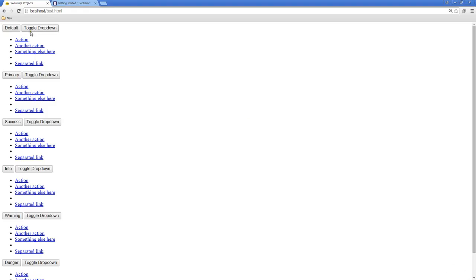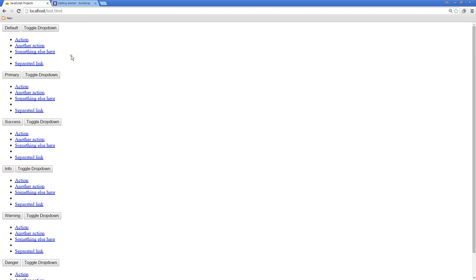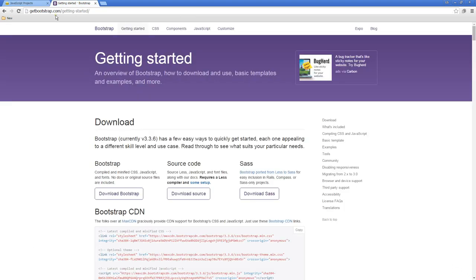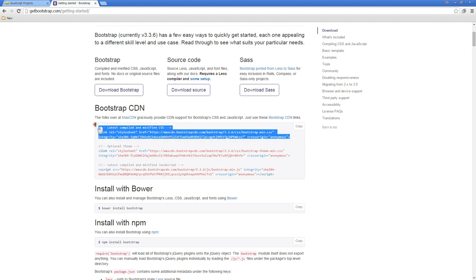So when I go into my HTML and if I just refresh this, we get a lot of content here. And what Bootstrap does is it allows us to apply styling to all of this content. So in order to get Bootstrap, we go over to getbootstrap.com, and from getbootstrap.com, we have the ability to download Bootstrap. We have the ability to get all of the source code for Bootstrap, or we could simply use the Bootstrap CDN. So this is the latest version of the Bootstrap CDN.